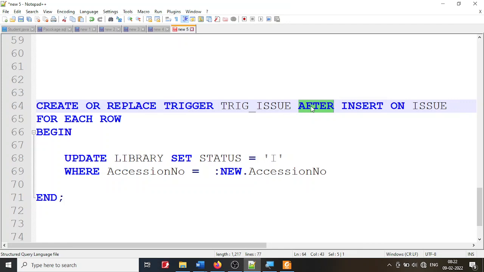Remember, there are two words that you can think of. One is old, the other one is new. New means after insertion. Old means before insertion. So remember that. Before insertion, nothing will be there. If you say before insertion, what will be there? Nothing is there, blank.